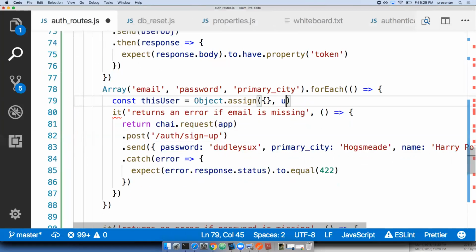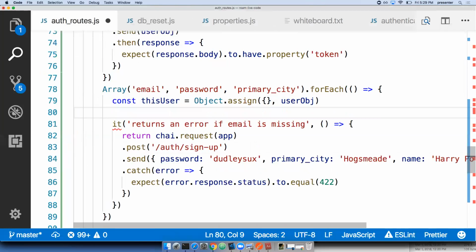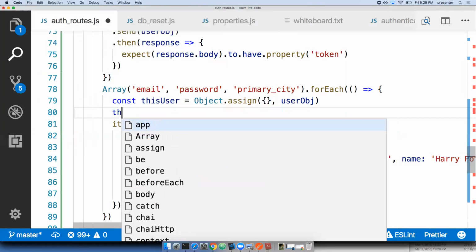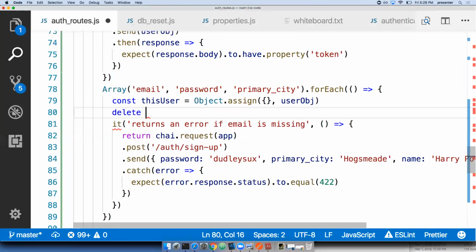Object.assign, and then what did I say? User obj. And then this user, or let's see, it was delete this user. Dot notation or bracket notation here? Yeah, bracket, because if I used dot notation, I would be looking literally for the key prop.